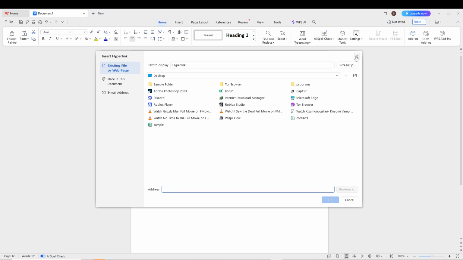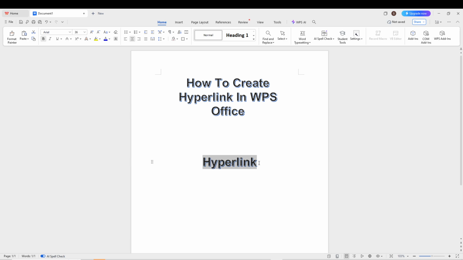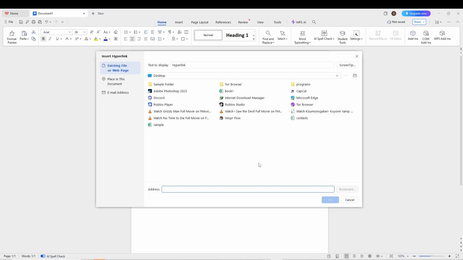If you prefer using keyboard shortcuts, you can also open this window by pressing Ctrl and K on Windows or Command and K on a Mac. This shortcut helps speed up the process, especially if you create links often.